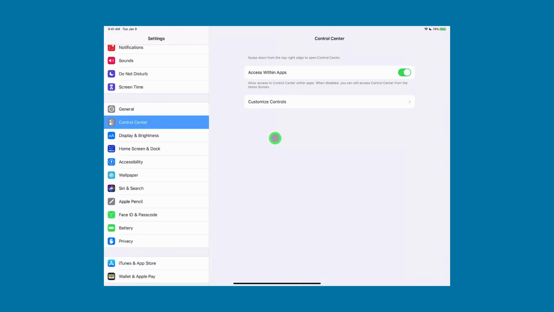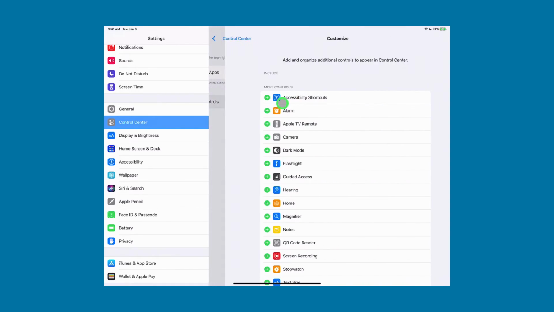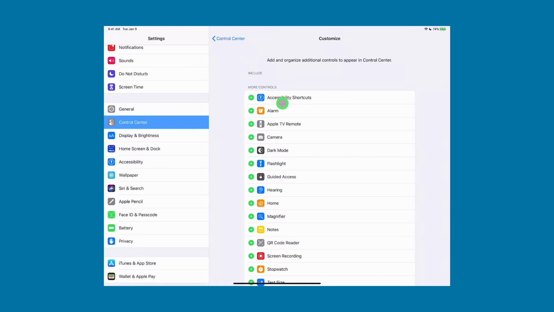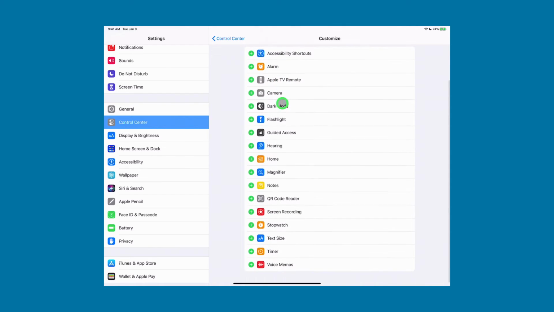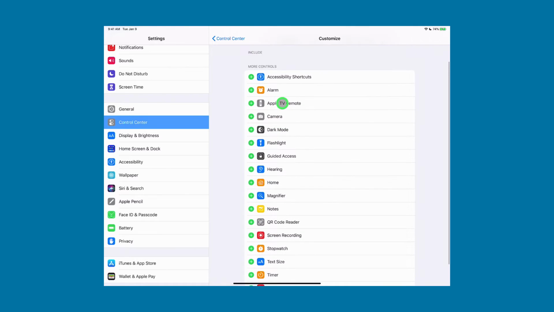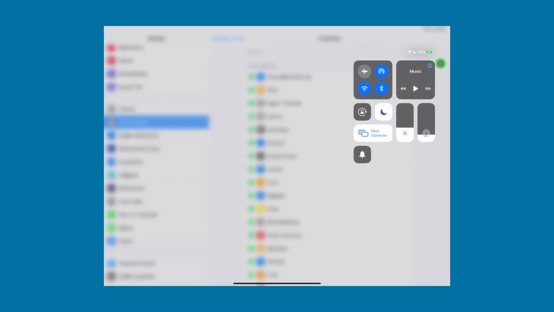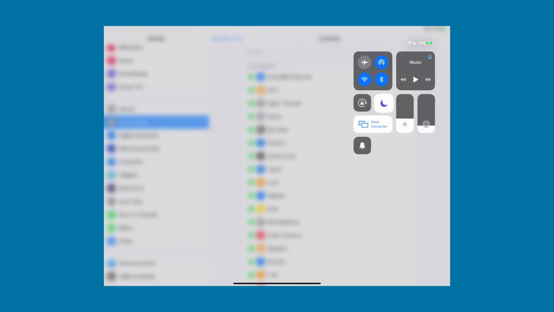And now let's go in to where we can customize the Control Center for what we want to be able to do with it. So as you can see, there are many options for you on the Control Center. And I'm going to come back up here and I'm going to open the Control Center. And here you can see the options that Apple gives you. And you cannot delete these from the Control Center or remove them from the Control Center. They're always going to be there.